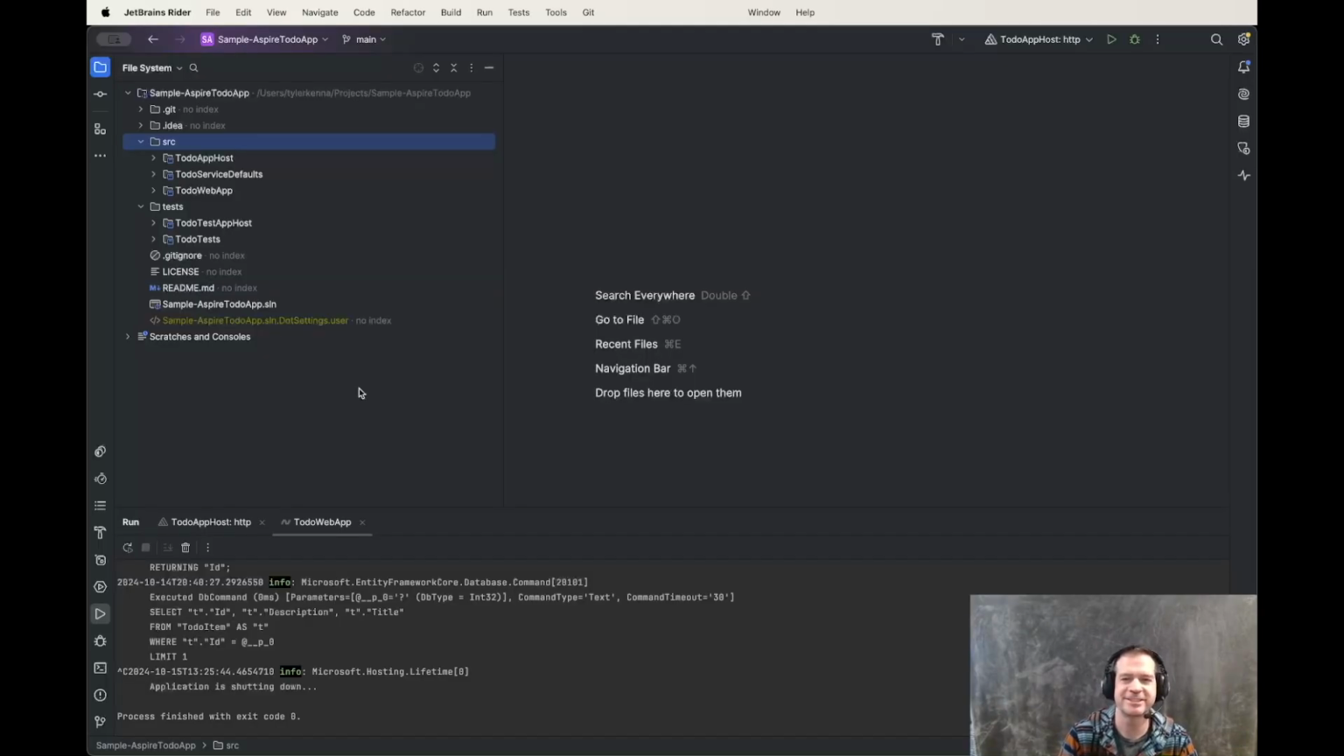Okay, so this is the sample project. As you can see, I have it broken up into two directories. There's the source directory and then the test directory. Let me walk through all of the different project types first and how they work, and then we'll get into how the test itself works.